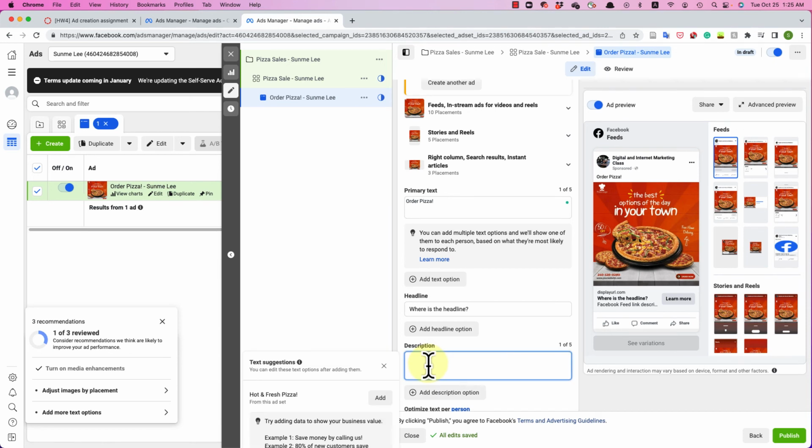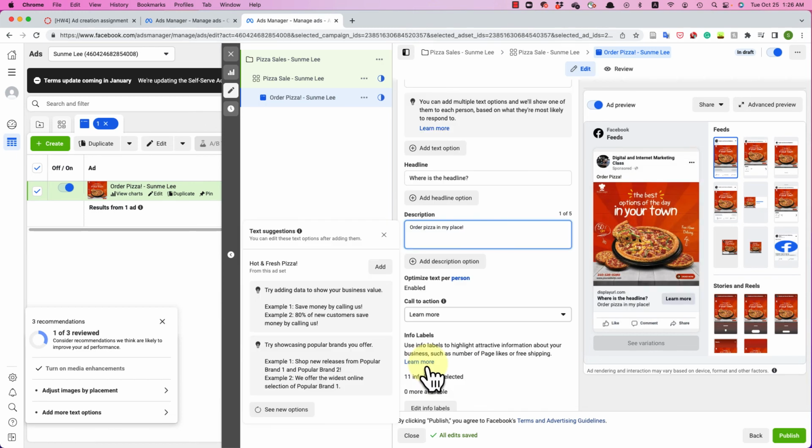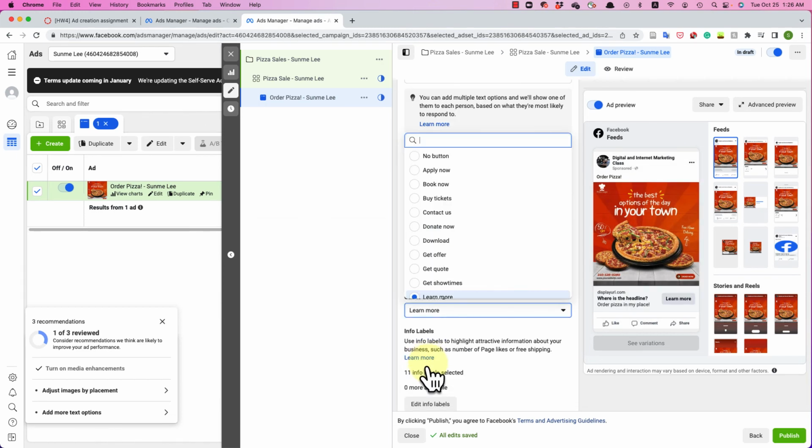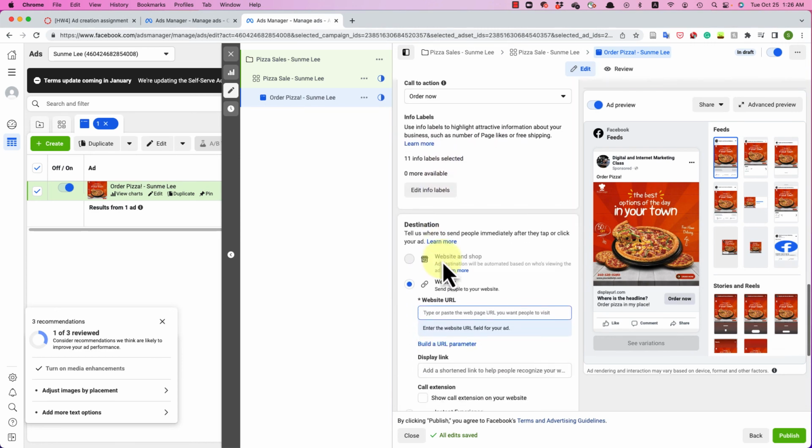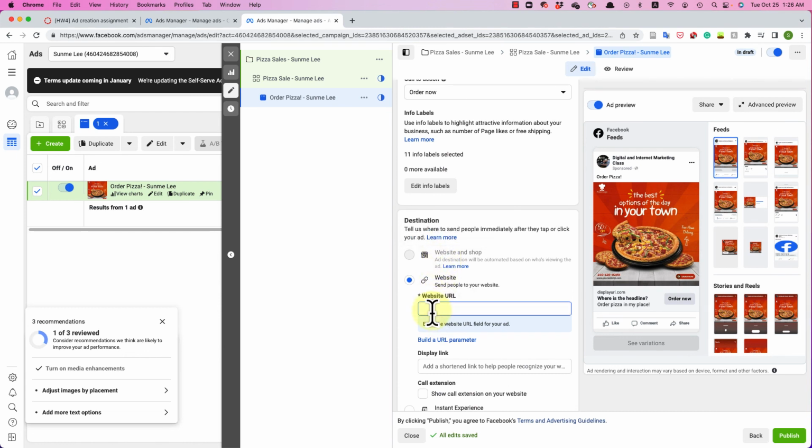Set up the description: order pizza in my place. And then you can click the call to action. Choose which behavior you want customers to do after seeing this ad, such as apply now, contact us, donate now, download. Since my goal was sales, I will choose order now here. And then you can set up the destination. Here, I will just use google.com.